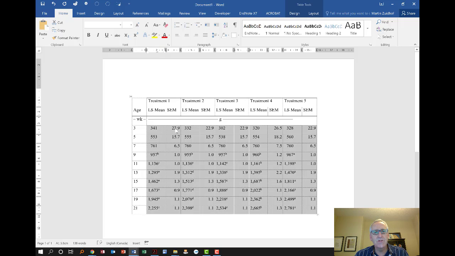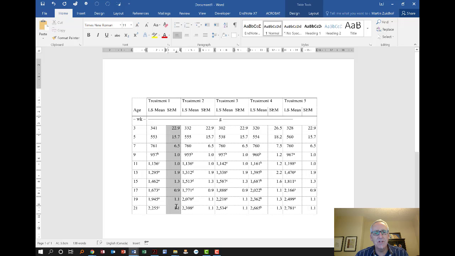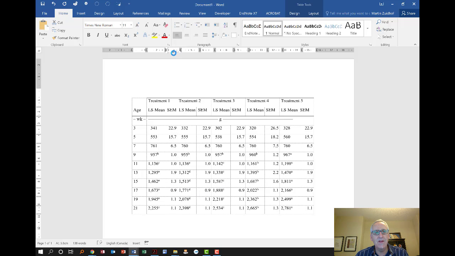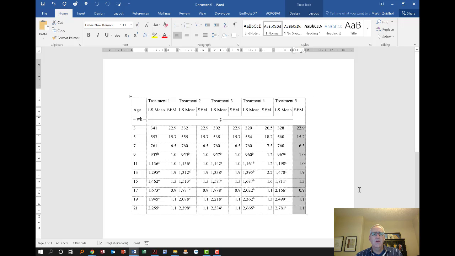Because the standard errors are smaller numbers, I can just highlight those columns, and I can drag the decimal align marker to the left until it looks like it's in about the position that I like. There we go. Okay, so that is decimal alignment.